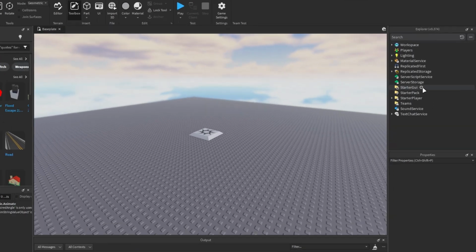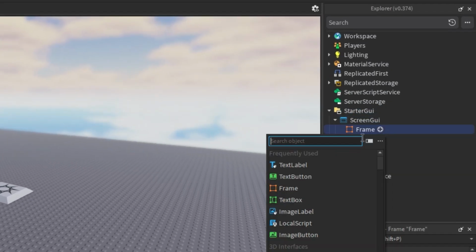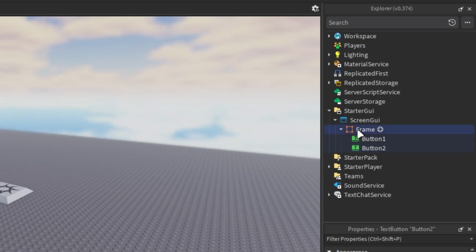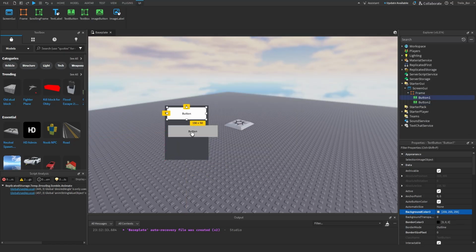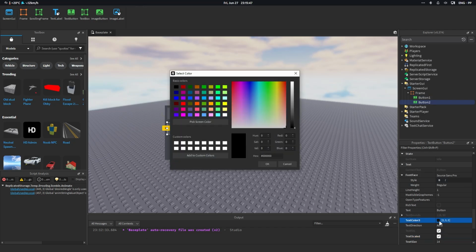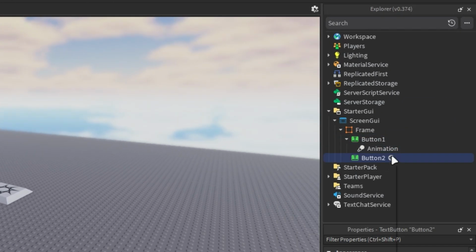First of all, head to StarterGui, then insert a ScreenGui followed by a frame, and lastly some text buttons, but make sure to give a unique name to each of them. Of course, you can customize the UI as much as you like, even replace the frame with a scrolling frame. Essentially though, you'll need a frame with some buttons in it. Once you're done, insert an animation object into each button.